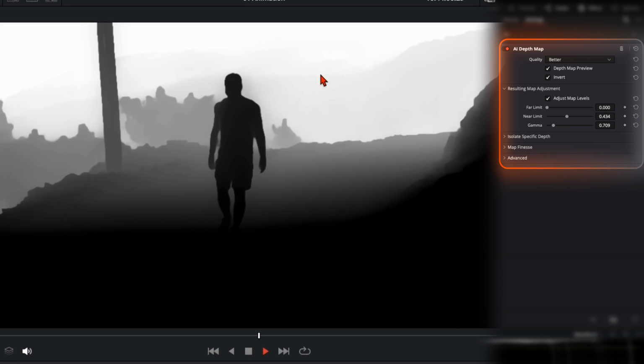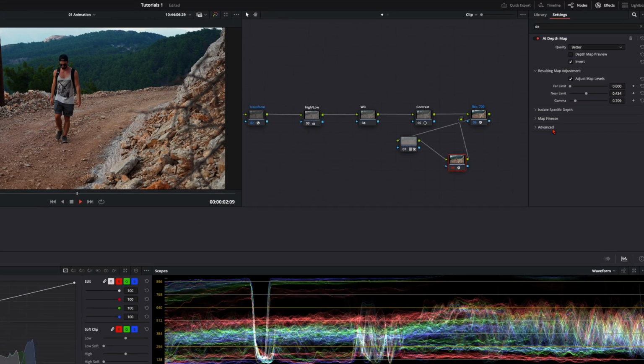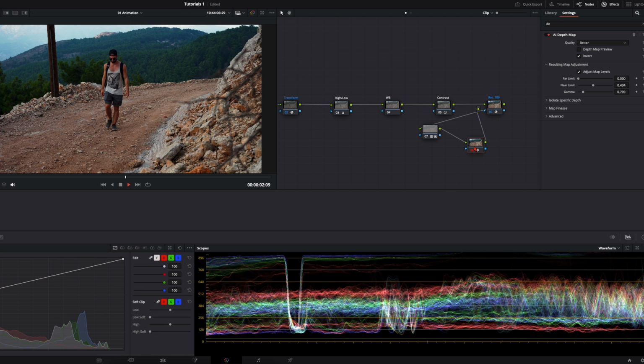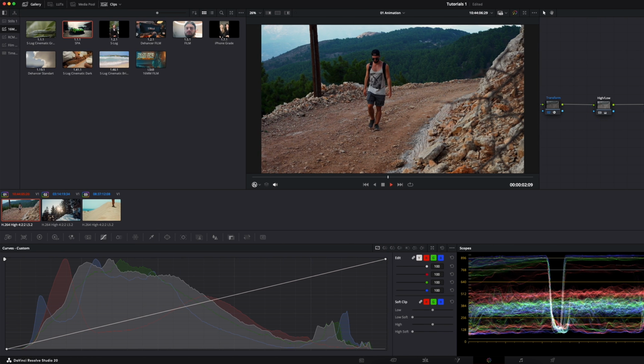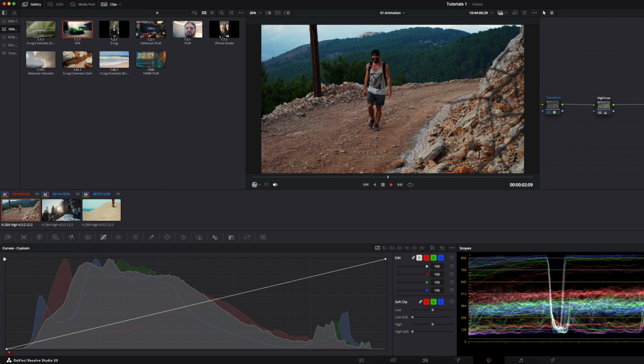In my opinion, this one looks very good. It almost looks like we have some fog here in the background. When you're happy with the adjustments, deselect depth map preview so we have our normal image back. And now these settings are saved here in this node. Then with the same node selected, go here to the curve. Down here at the bottom are our shadows.